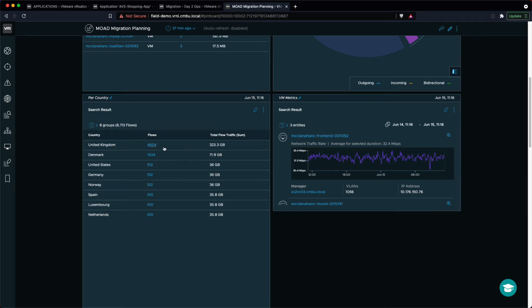So in this case, we've got the UK, which is by far the most traffic in this application. And then Denmark, the US has a little bit, and then Germany, Norway, Spain. So most of it is in the northern part of Europe, northwest part of Europe. We would like to pick up this application and put it into the UK cloud, because that makes most sense, because all of the end users are located near to that cloud.